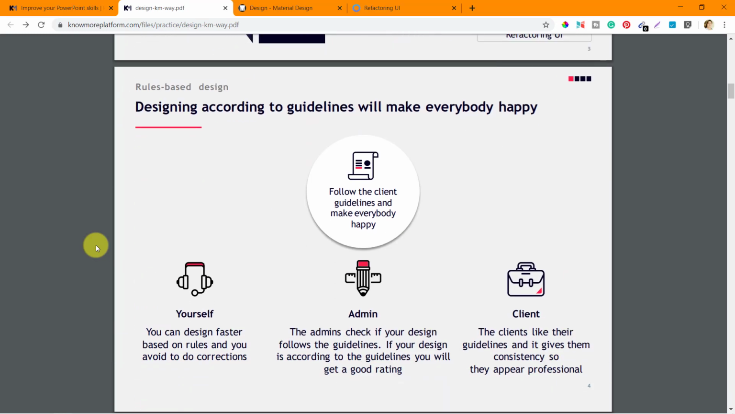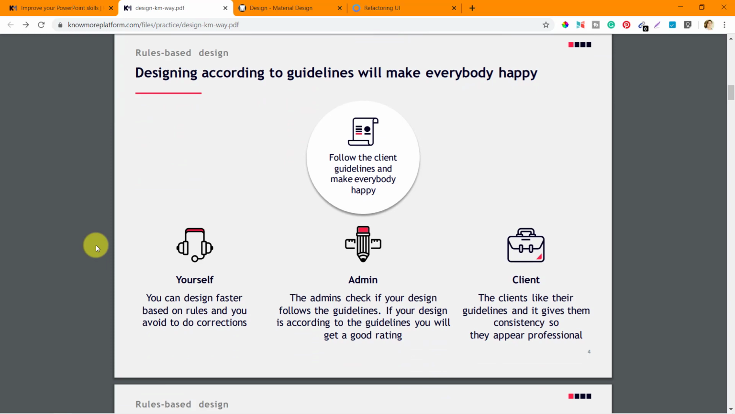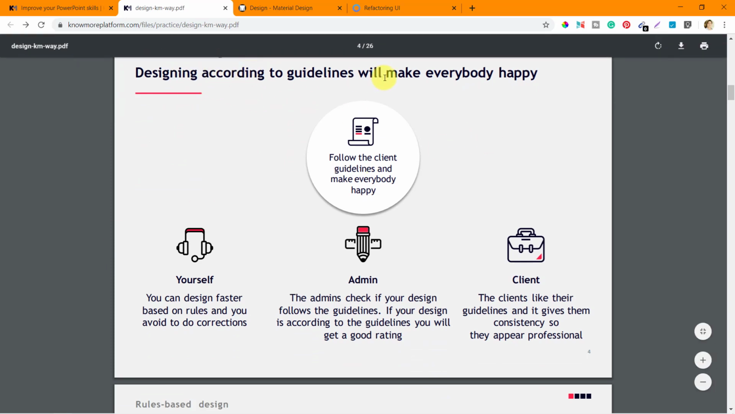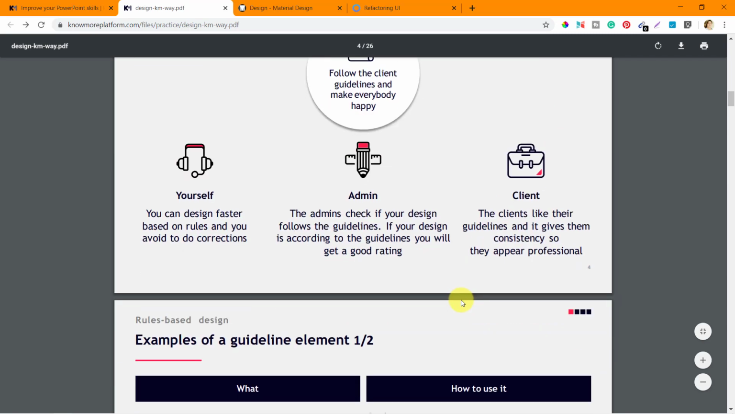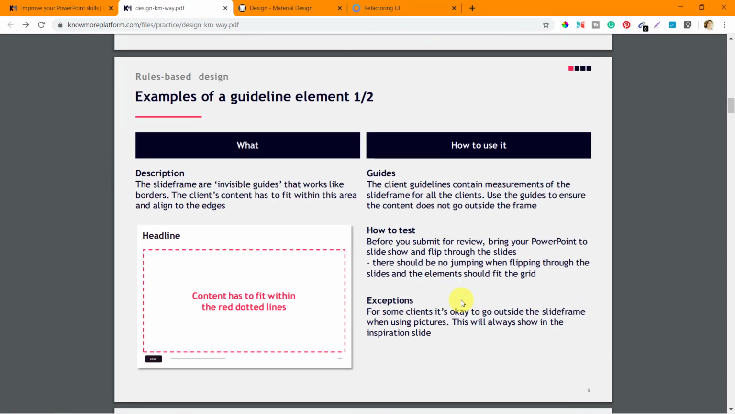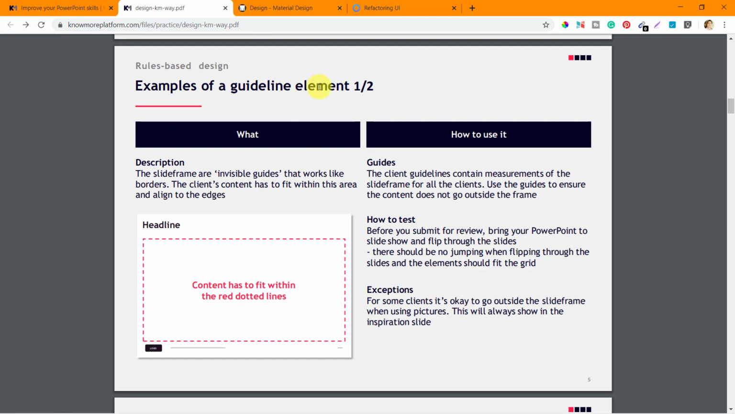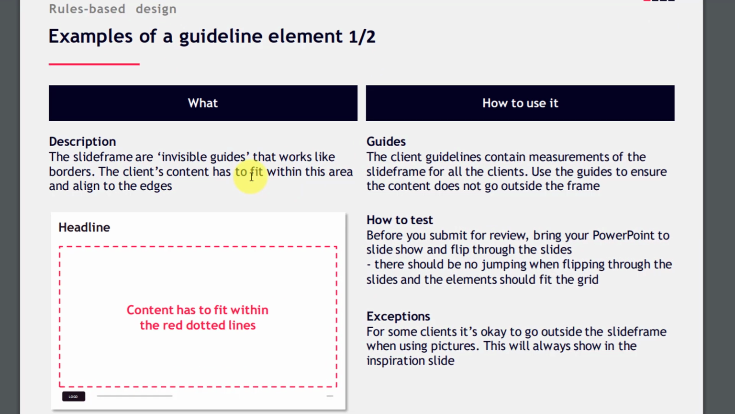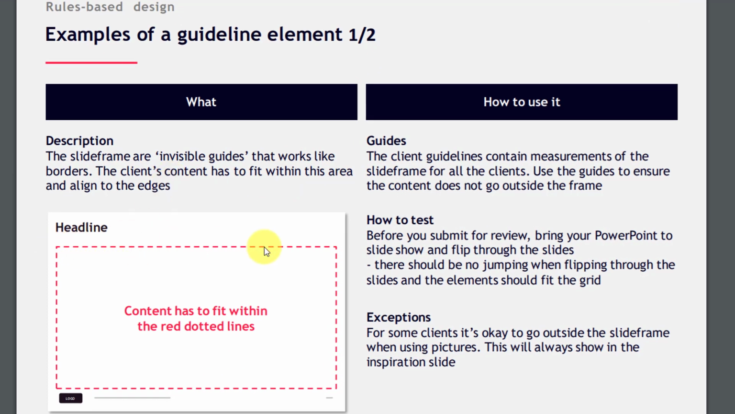The next one is designing according to the guidelines. Designing according to the guidelines will make everybody happy, like we talked about in the previous video. Examples of guideline elements: 1 of 2. Now I told you about the guideline, the master guideline. Here they're talking about that exactly. They call it slide frames.